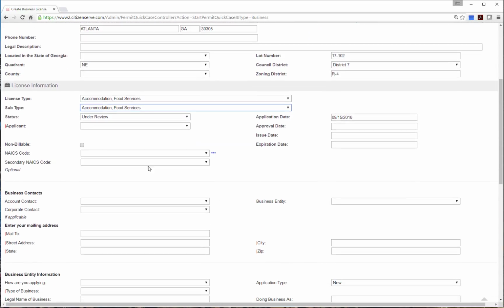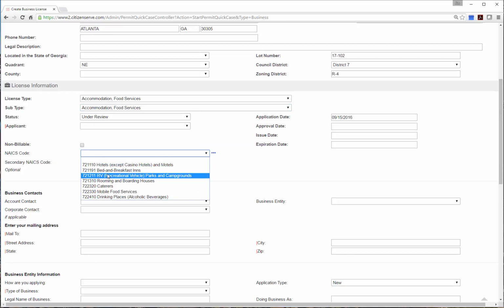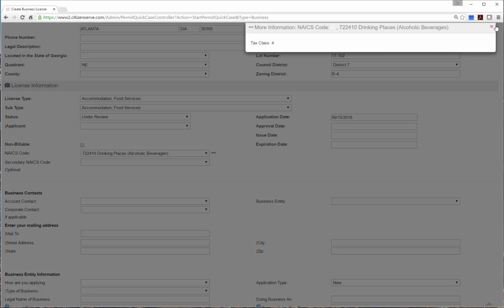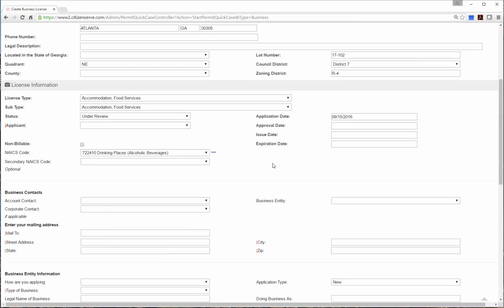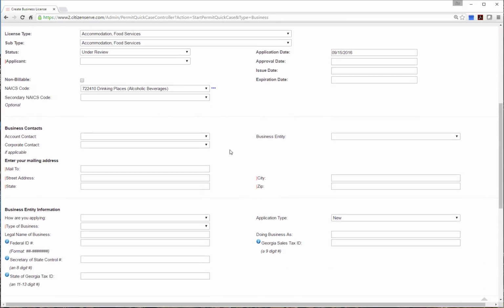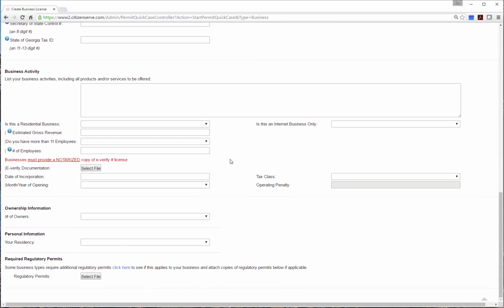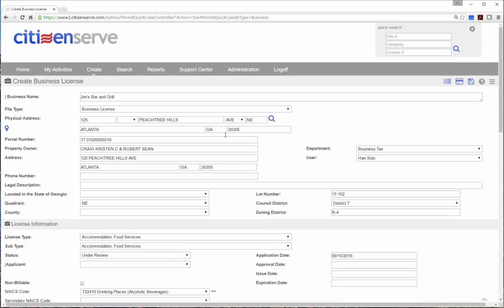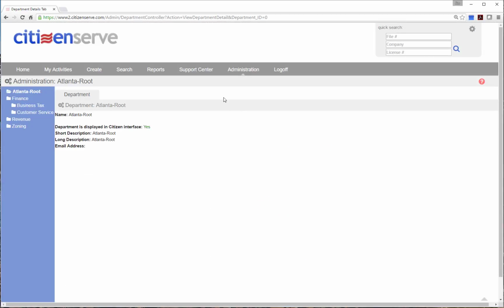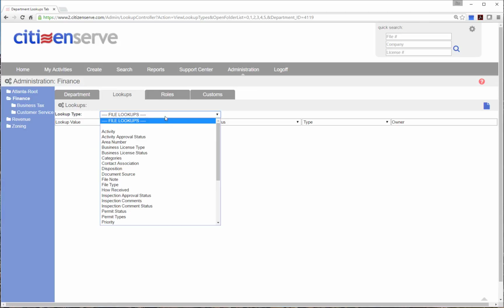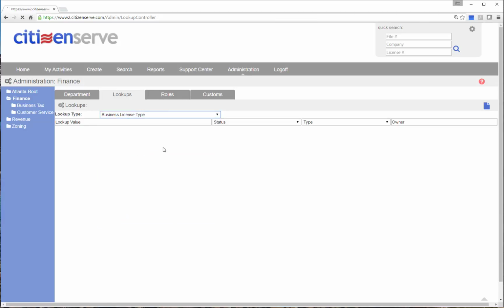So here we've got the same thing. We've got our NAICS code. We can see the tax classification for this. That automatically gets populated, and you can kind of see this is what the application looks like on this side here. But we're focusing on our NAICS codes and how they're configured. So we're going to jump over here to our finance department and take a look at their business license types.